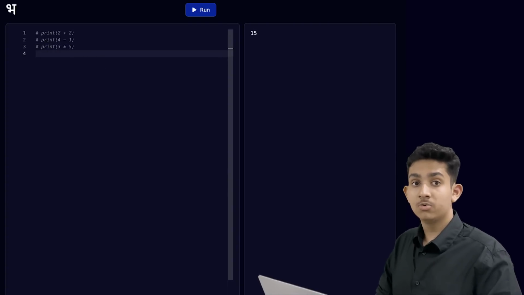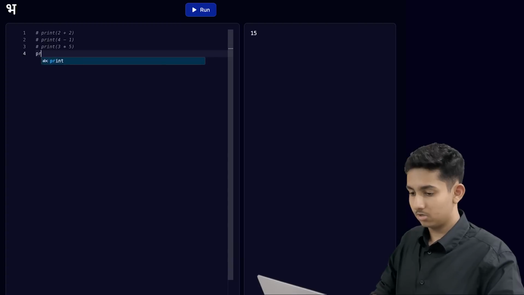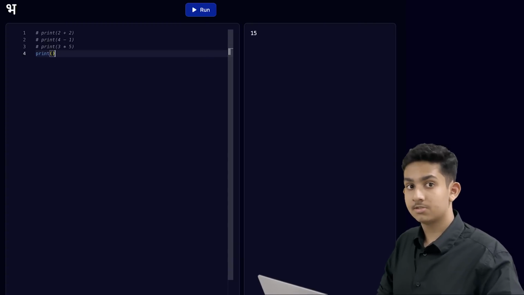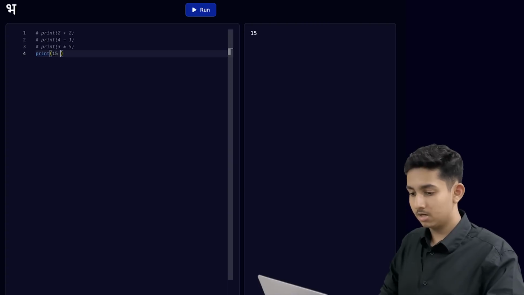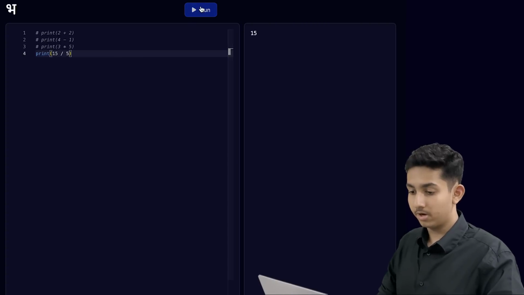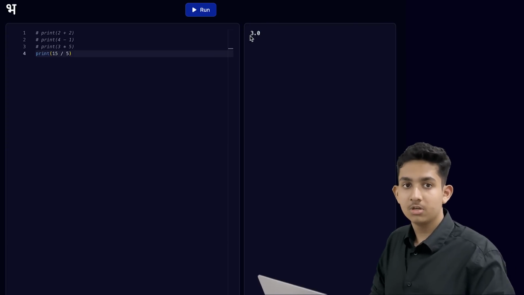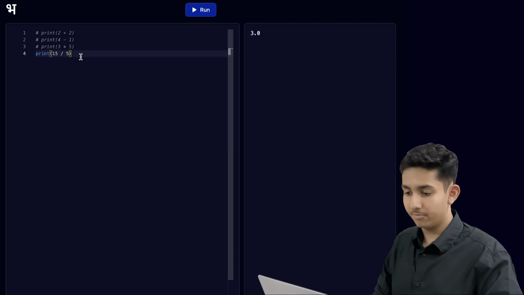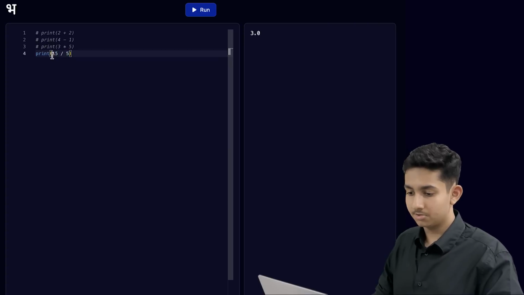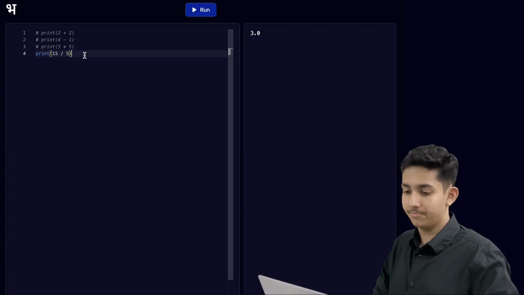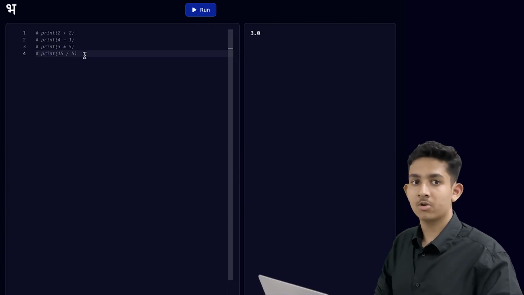Now, finally, you can even do division using the slash sign in Python. So let's print this operation. Let's say, for example, 15 divided by 5. And if we run this, we get the answer as 3.0, basically 3. This is just division, and we get 3 as the answer because 15 divided by 5 is equal to 3. Alright, so we can comment that out as well.